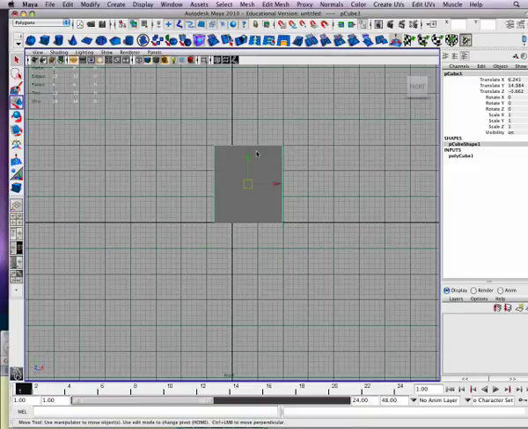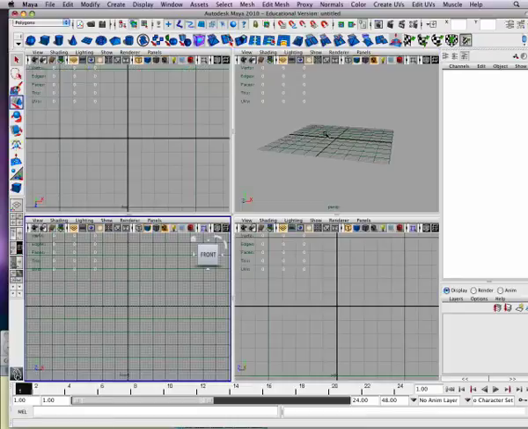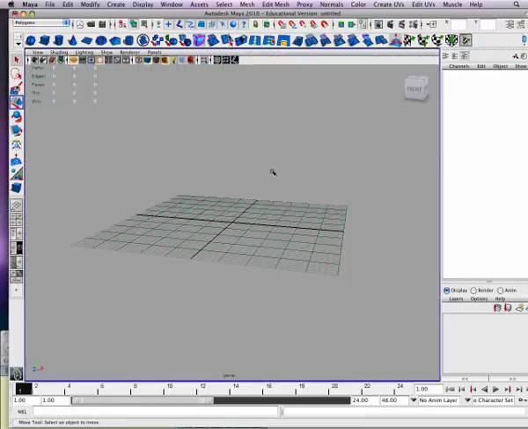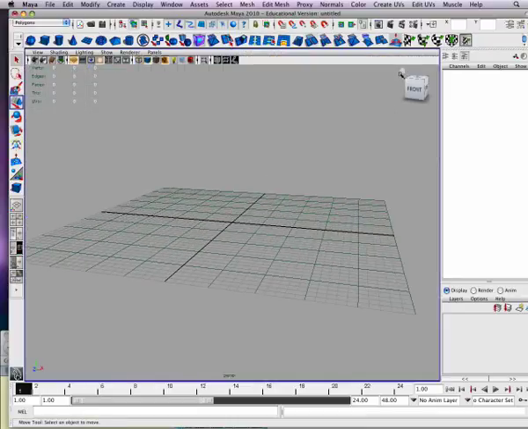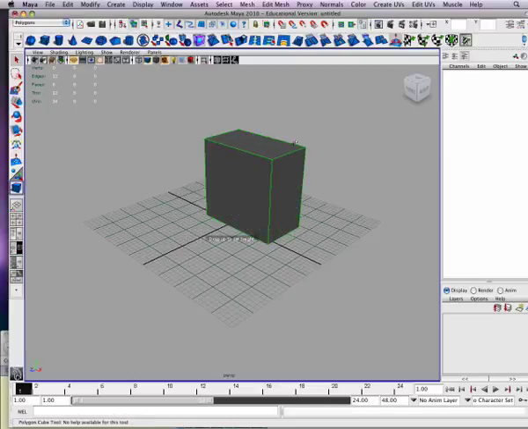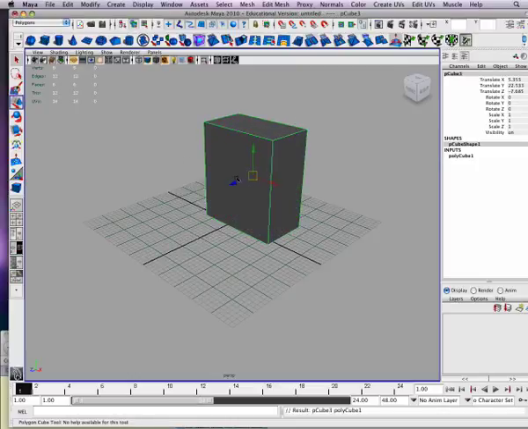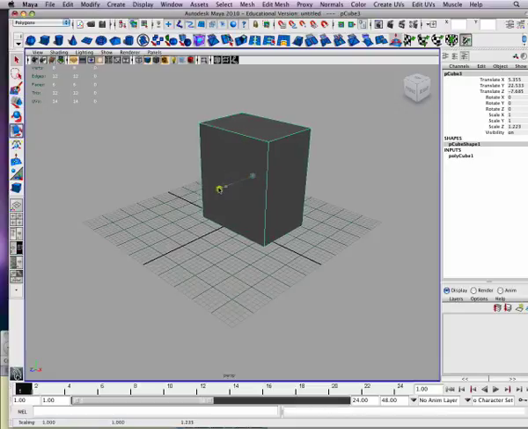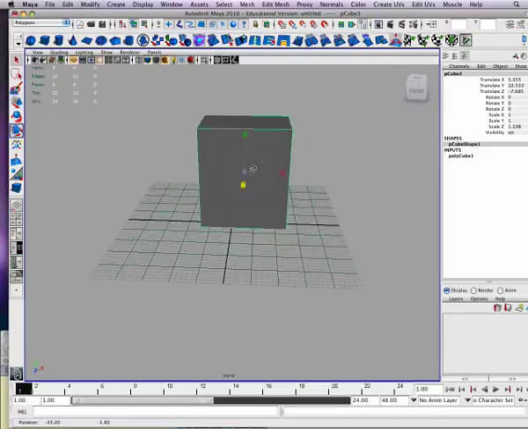Okay, I'll show you how to set up a symmetry modeling situation in Maya. Alright, so let's see, I'll start off with the infamous cube here of some sort, and get it roughly the size I want.